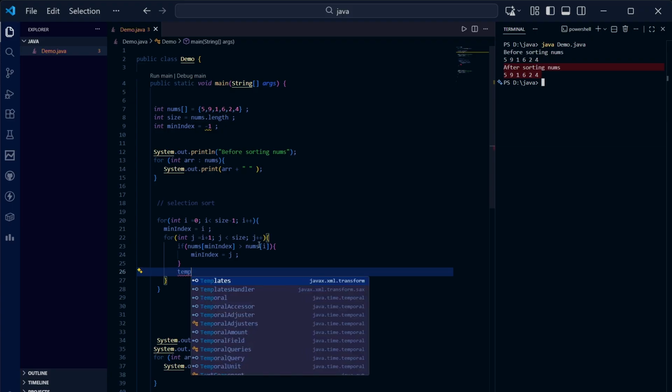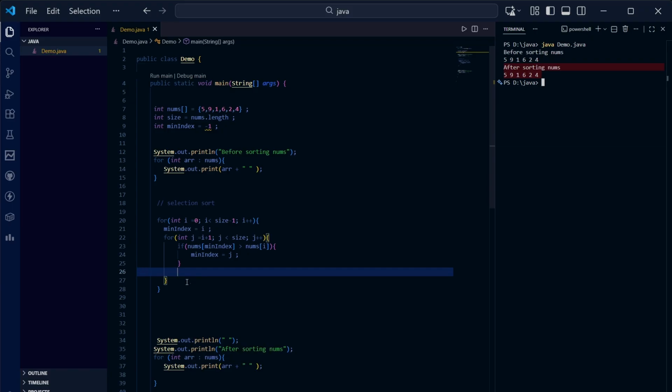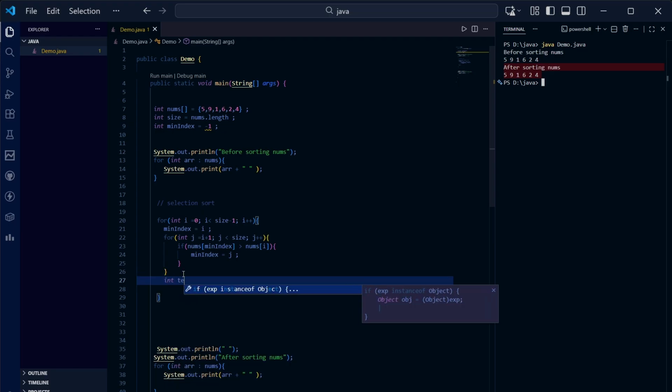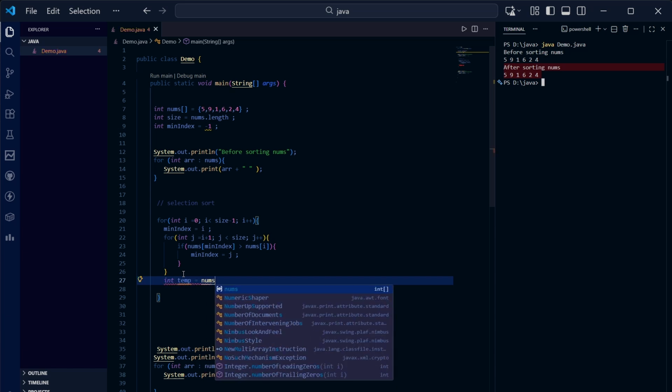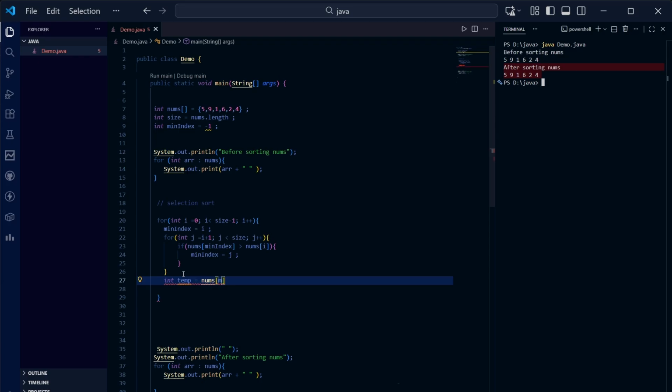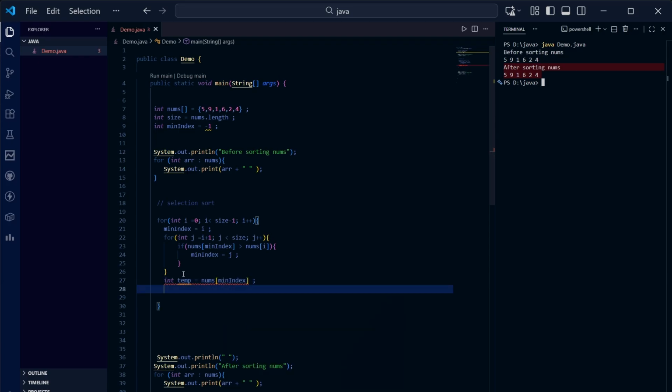So after the for loop, you can see clearly. After this for loop, what I will say is int temp is equal to nums of minimum index. Okay. So just for the swapping purpose, we already saw how to swap.